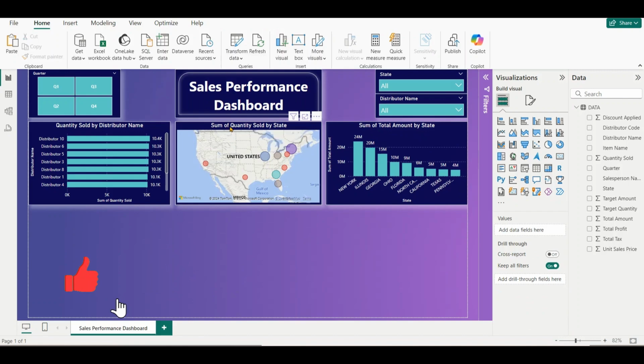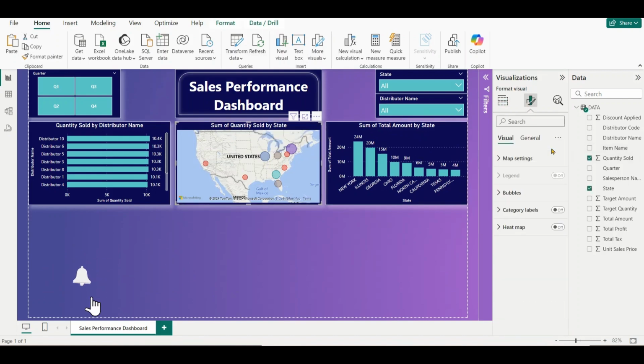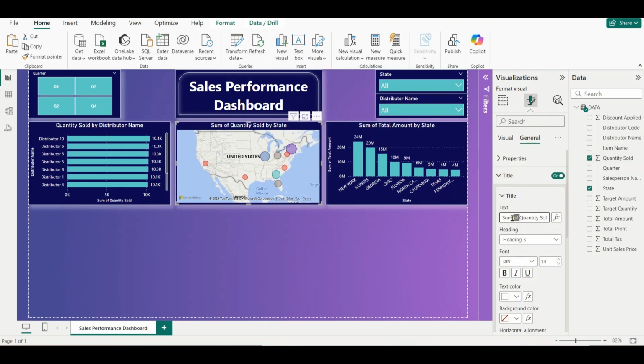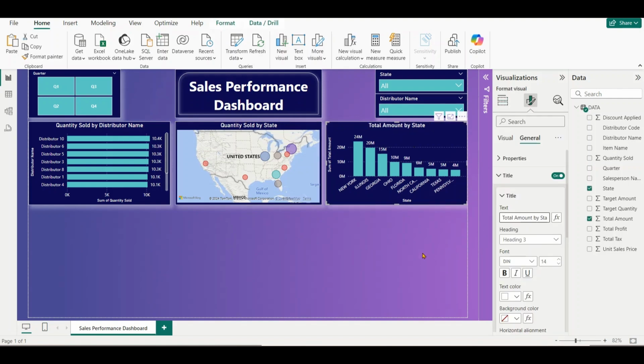With the map chart selected, under Format Visual, go to General, and expand Title, and remove Sum of, to simplify the title to Quantity Sold by Item Name. Repeat this for the line and stacked column chart.